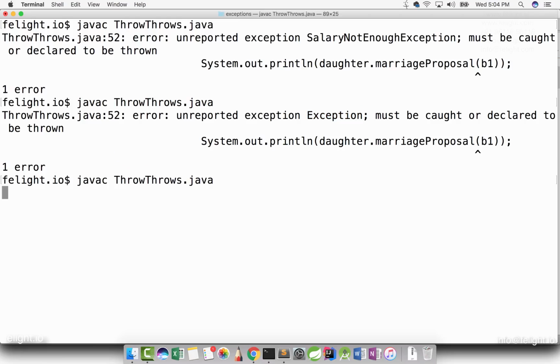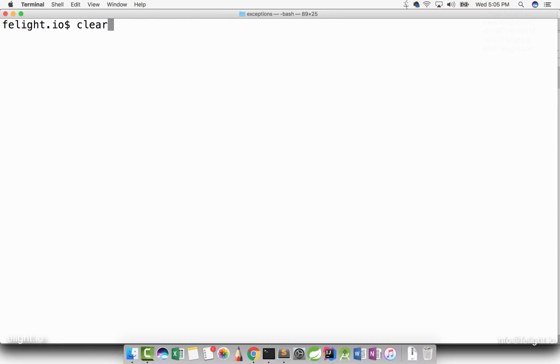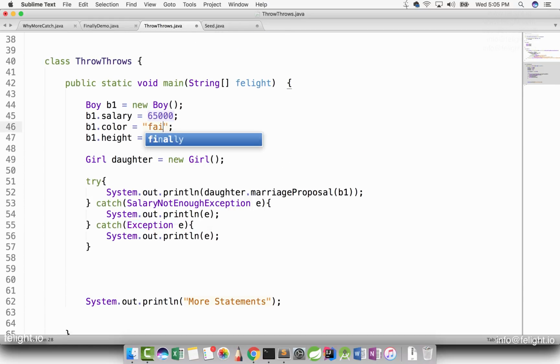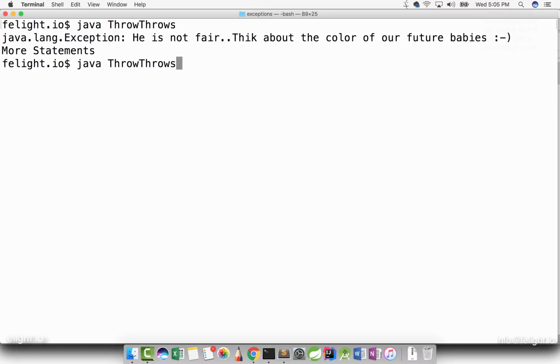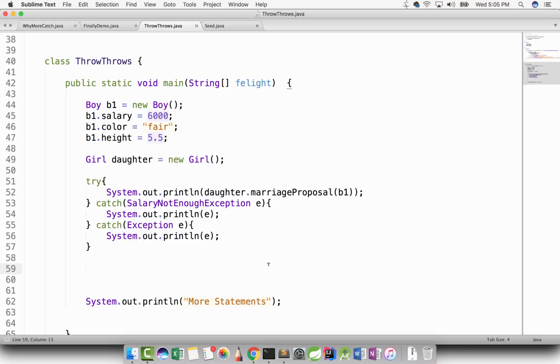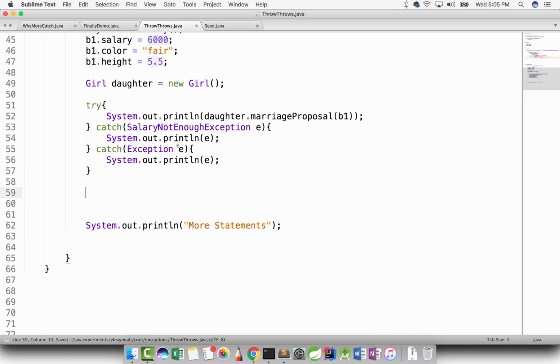Now we compile this and we execute. Let's say the color is fair, but let's reduce the salary. SalaryNotEnoughException. With this salary, see the message coming. And the program is not breaking, it continues to execute. So this is how we create custom exceptions. And that is the end of the lengthiest chapter in Java, that is exceptions.